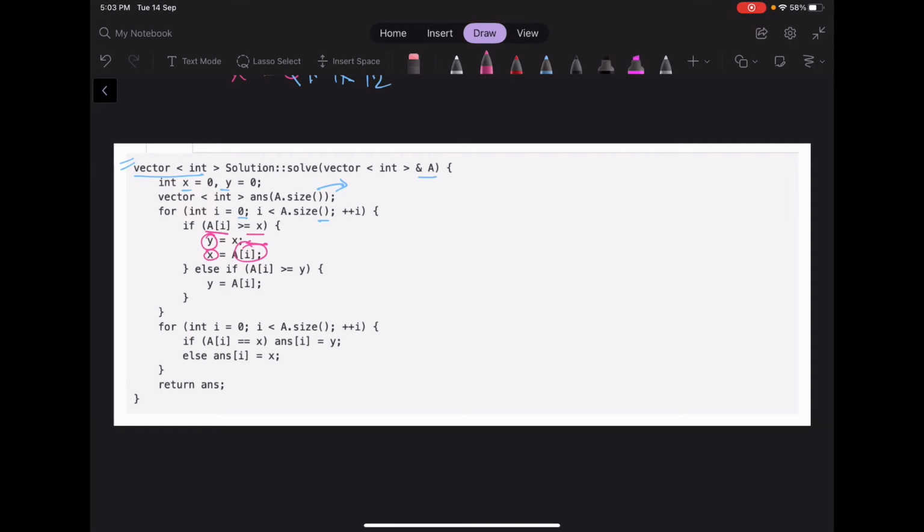And in the other case, if A[i] is less than x but it is greater than y, let's say if this is the maximum element and this is the second maximum element, and A[i] is between here, let's say A[i] is here, then A[i] is not greater than the largest element but it is greater than the second largest element.